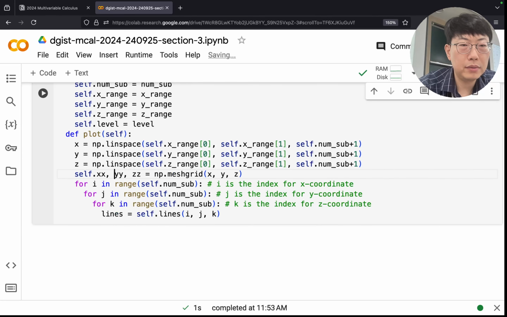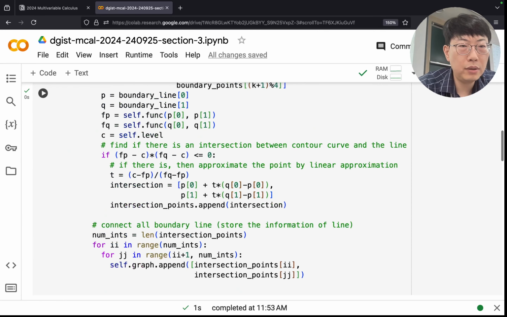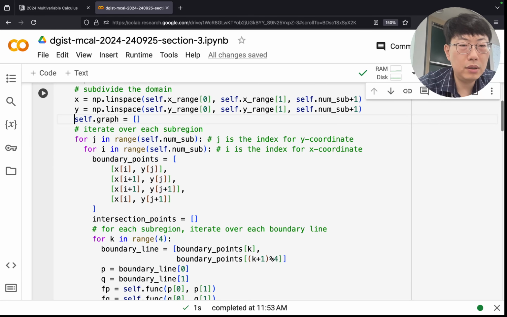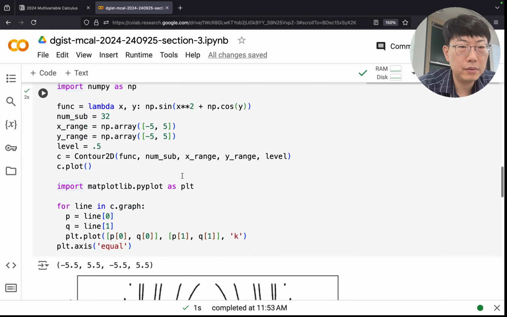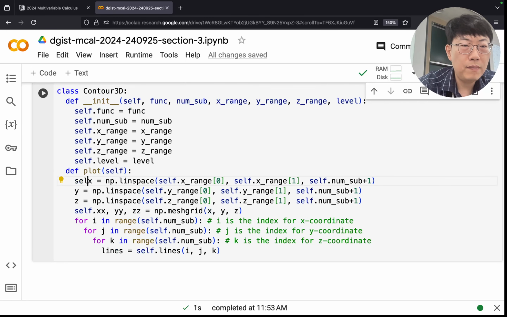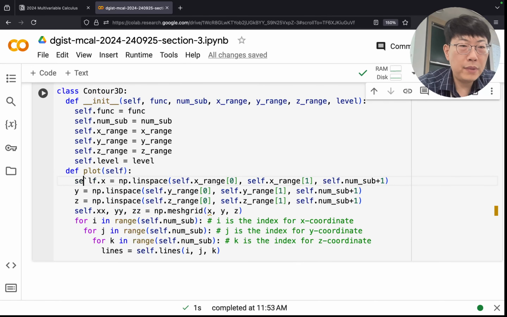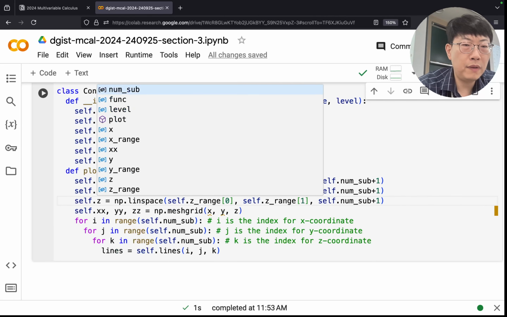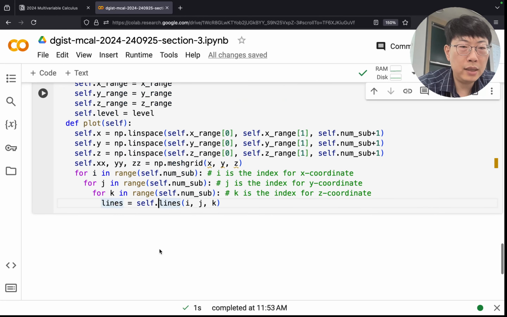Oh, by the way, actually, I don't need x, y, and z. Did I use any x, y, and z? I didn't use it, right? So I actually didn't require this. All I need is to save my information of the subdivisions of x and y coordinate, because I'm going to use it in a different function called lines.